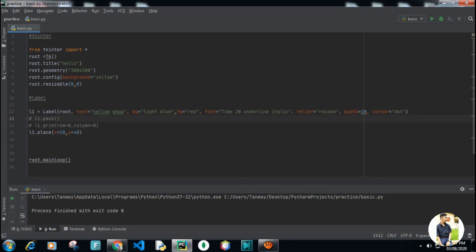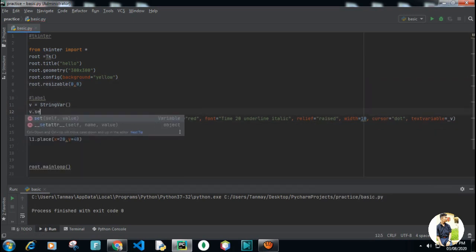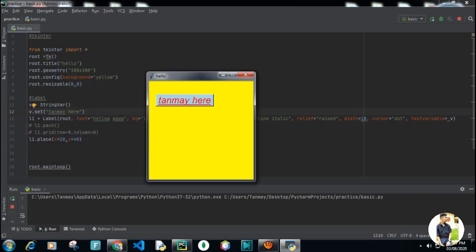I can set my variable also here. I will take one variable, like v is equal to StringVar. It will take a string, and I will call it here by the name textvariable, and I will call this v here. I will set my text with v dot set to, I will write Tanmay here, like any text. See, it is changed to Tanmay here.